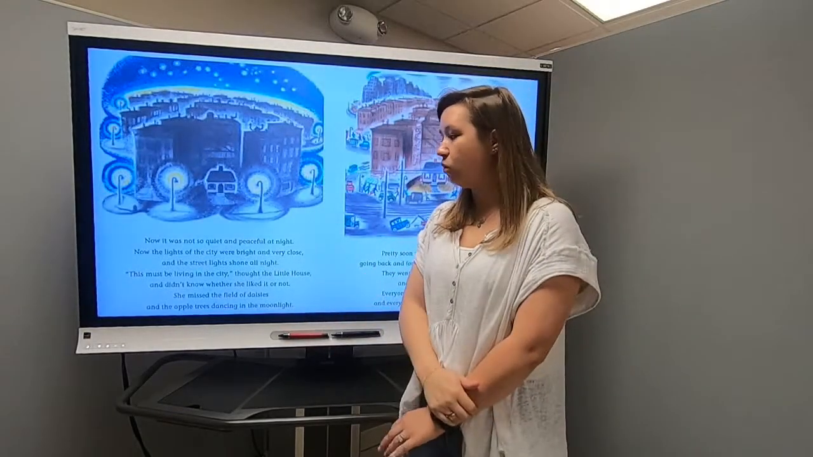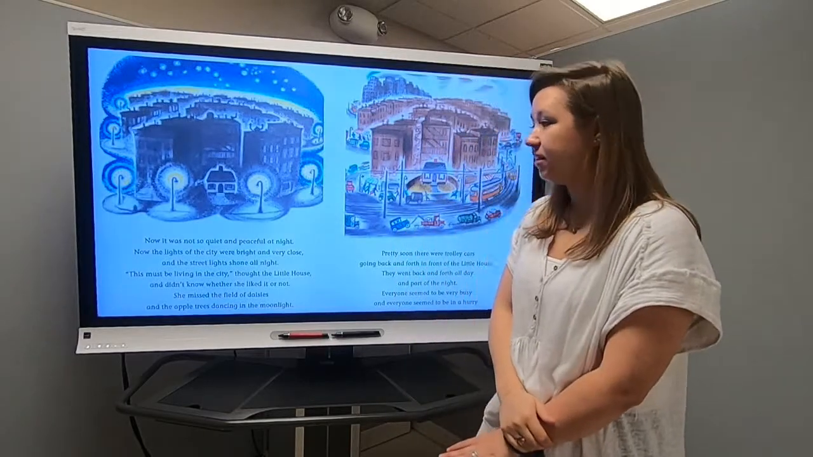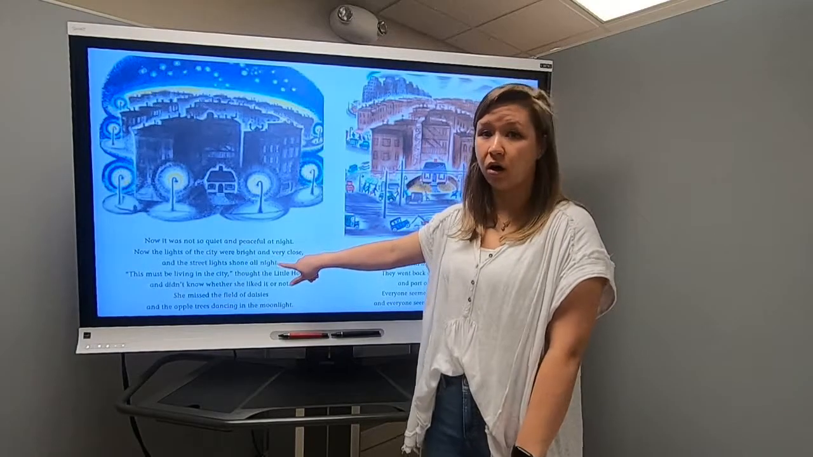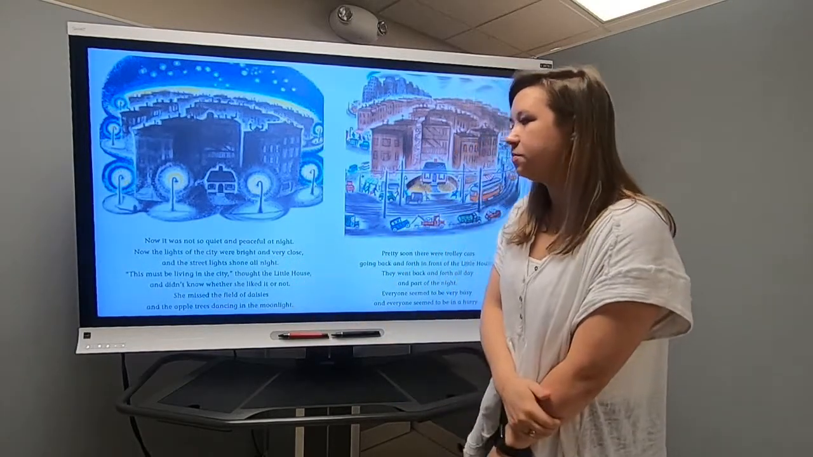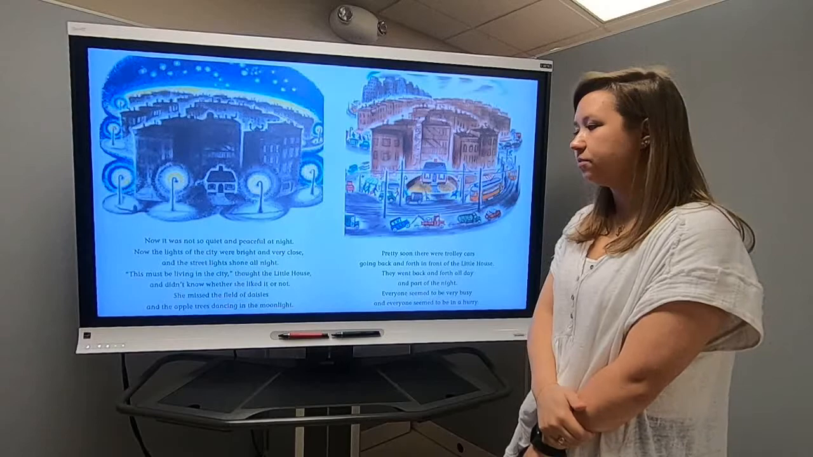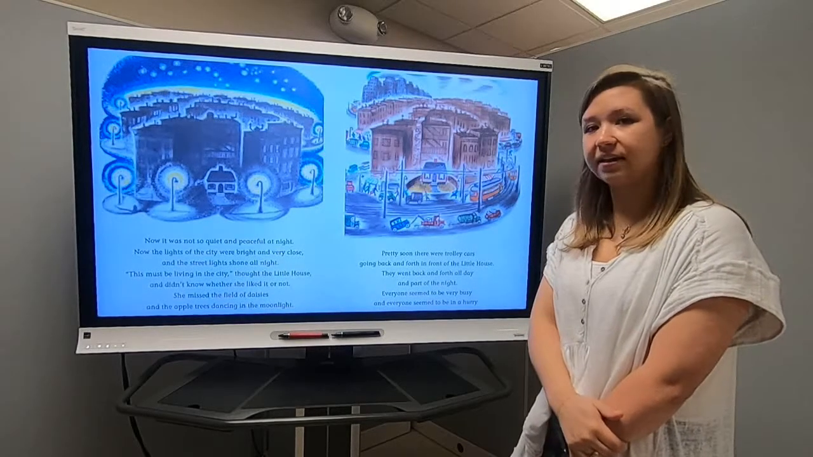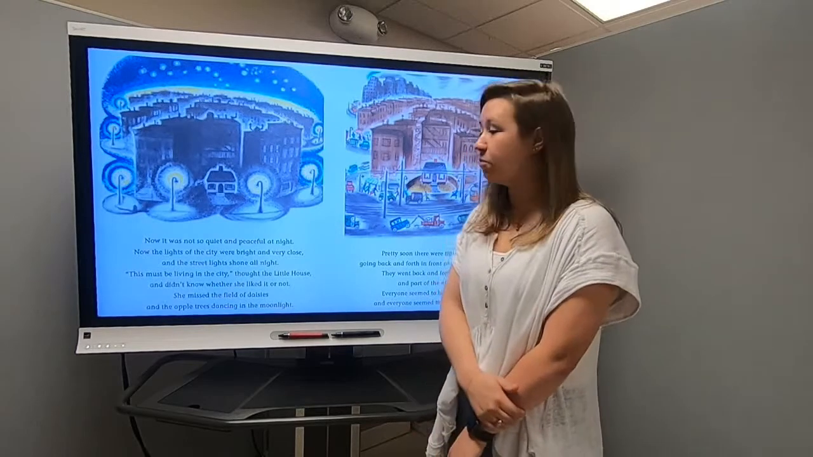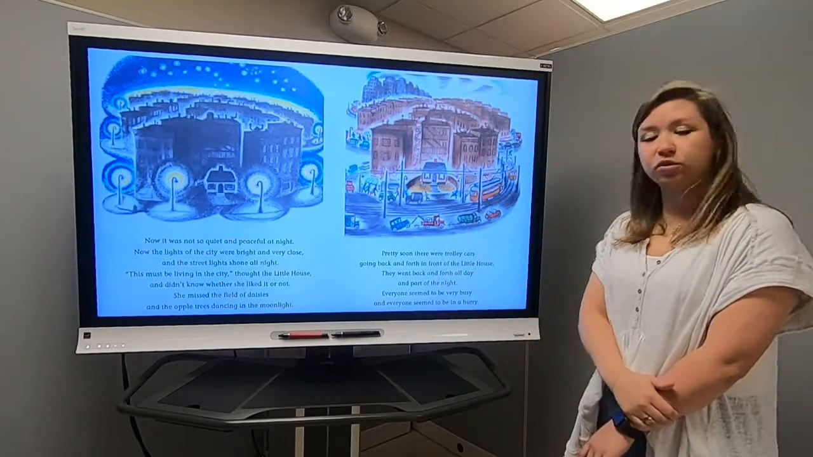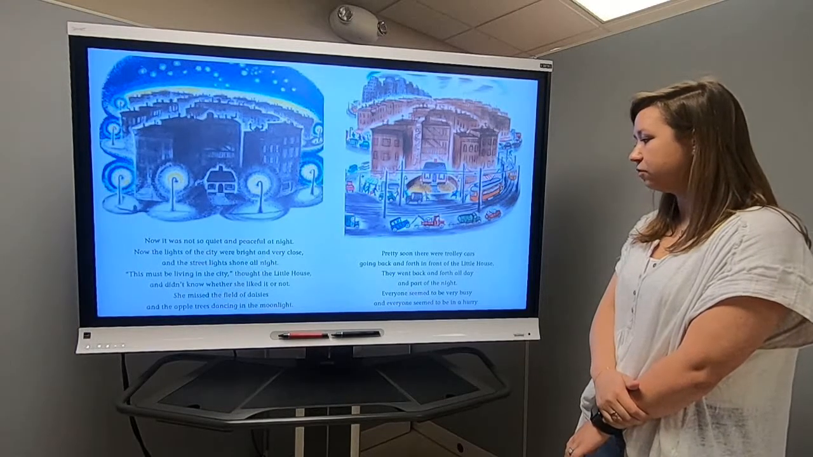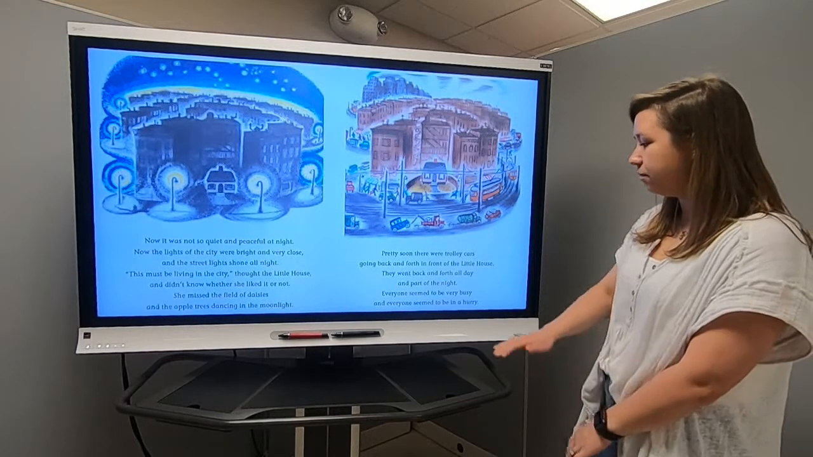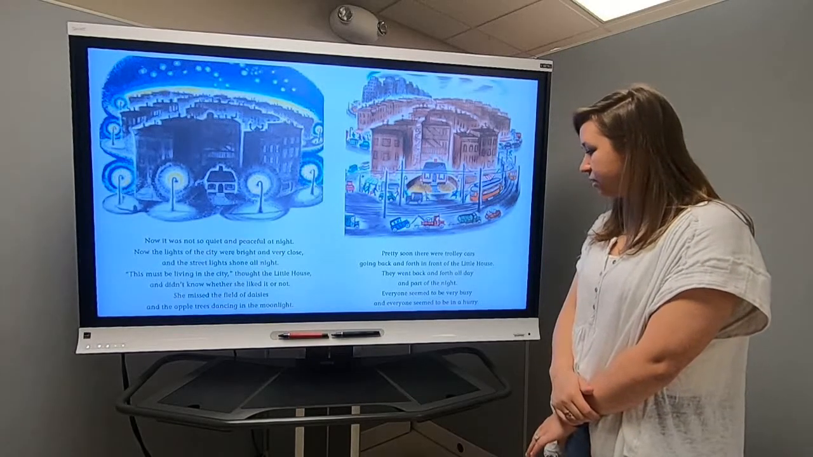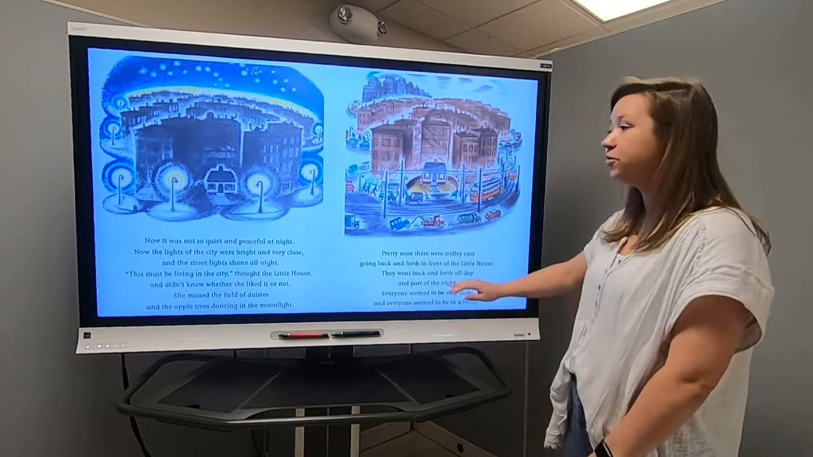Now it was not so quiet and peaceful at night. Now the lights of the city were bright and very close, and the street lights shone all night. This must be living in the city, thought the little house, and didn't know whether she liked it or not. She missed the fields of daisies and the apple trees dancing in the moonlight. Pretty soon there were trolley trains going back and forth in front of the little house. They went back and forth all day and part of the night. Everyone seemed to be very busy, and everyone seemed to be in a hurry.